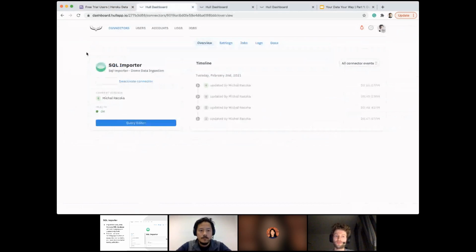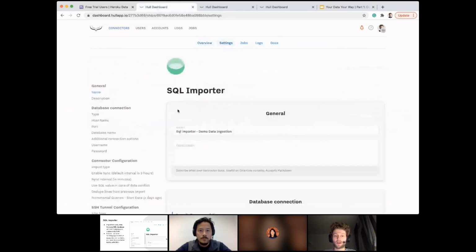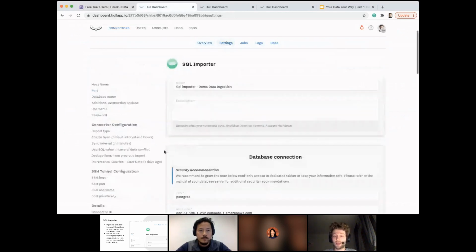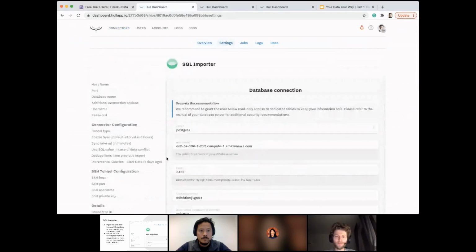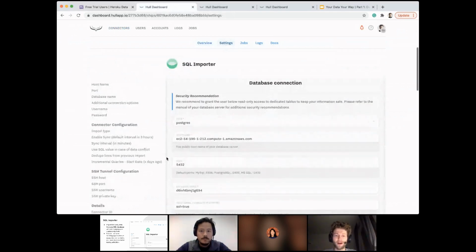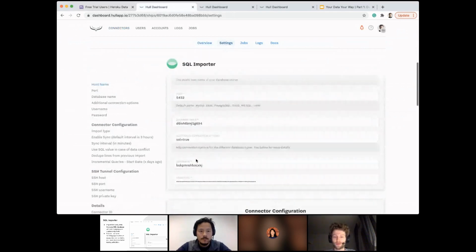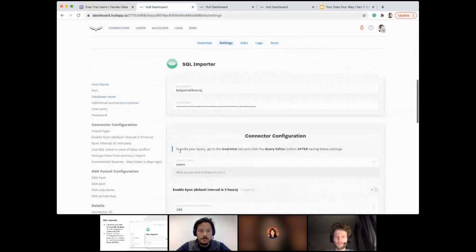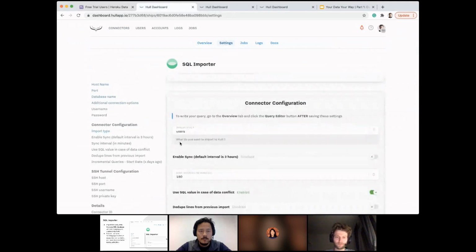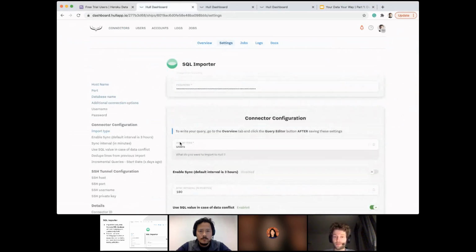And I have SQL Importer installed and set up already, but I'll show you how easy it is to set up and connect. Obviously, as with any database tool, we need to start with some connection information. So we usually get them from IT departments to fill in the host name, database name, username, and password. Once the credentials are present, we can define some basic information about the configuration of that import.